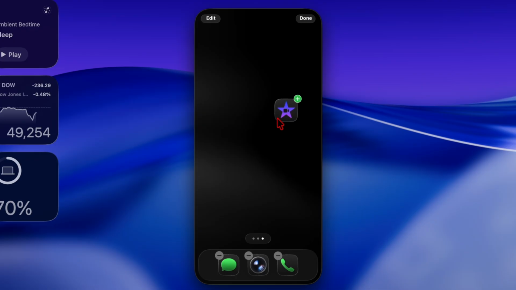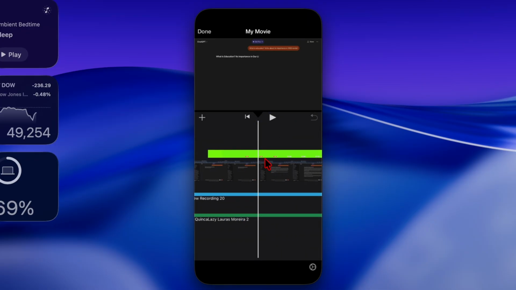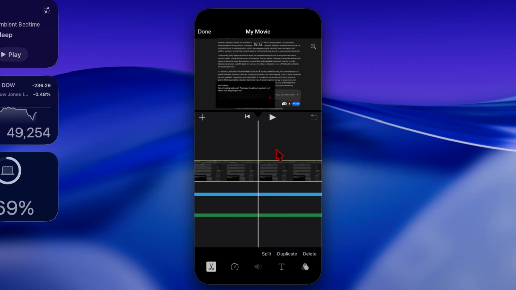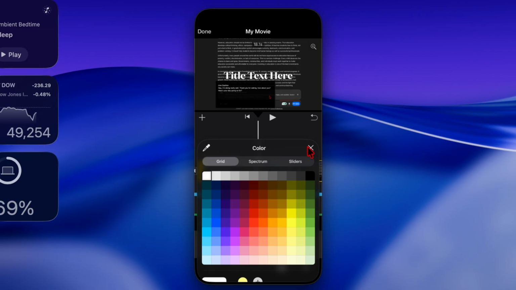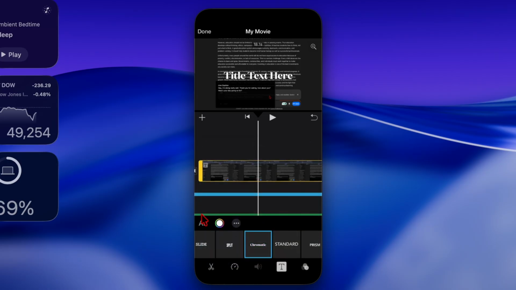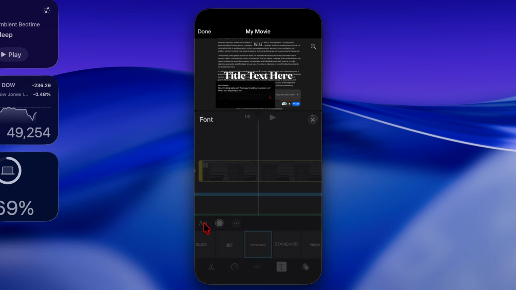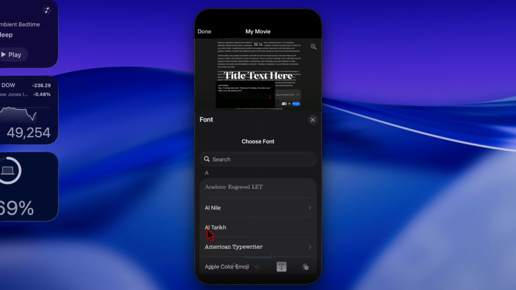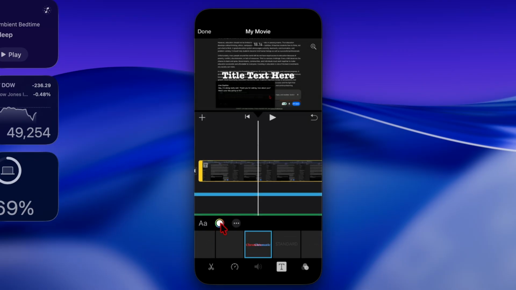First, you have to launch the iMovie app on your iPhone, and then open the video in question. After that, tap on the exact spot where you want to add text. Then hit the text button at the bottom. Then swipe left or right to choose the desired title style. And then hit the font button and pick from a wide range of text fonts. After that, hit the color icon and choose the preferred color.